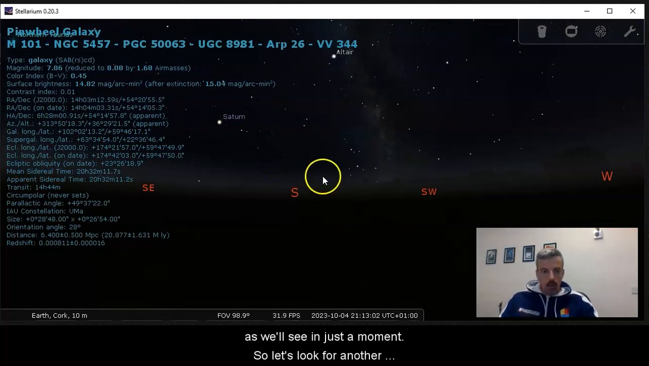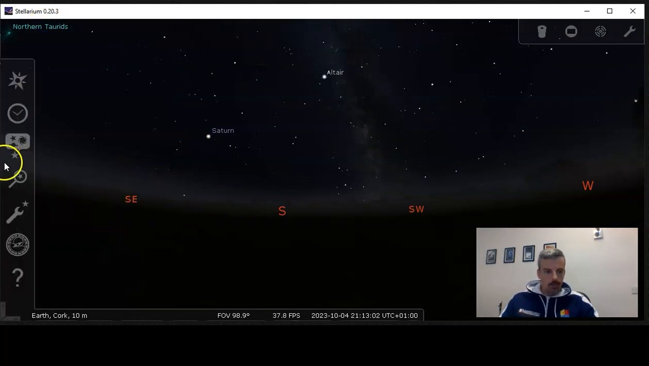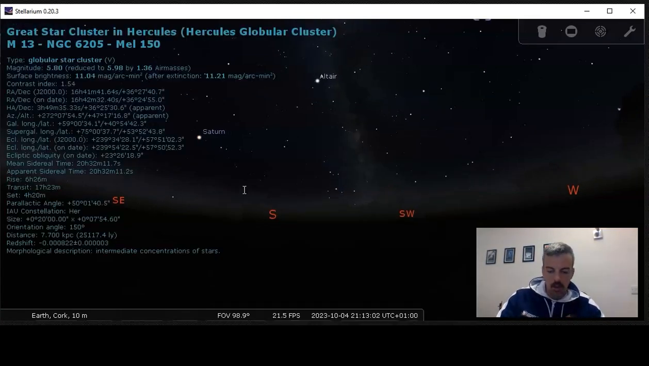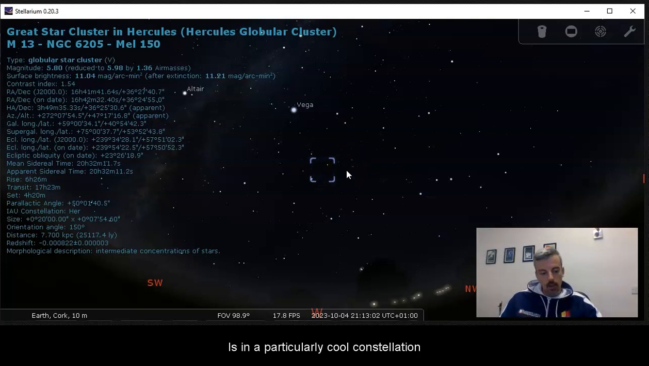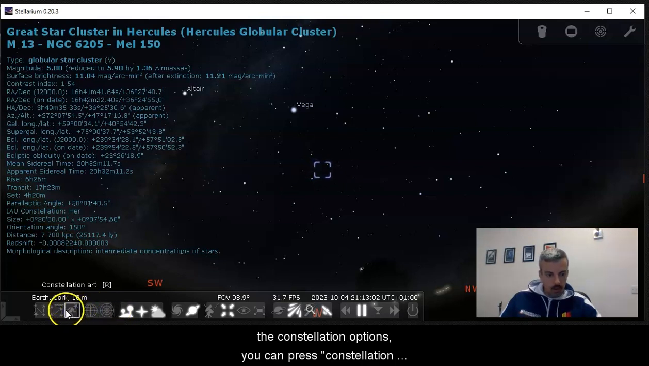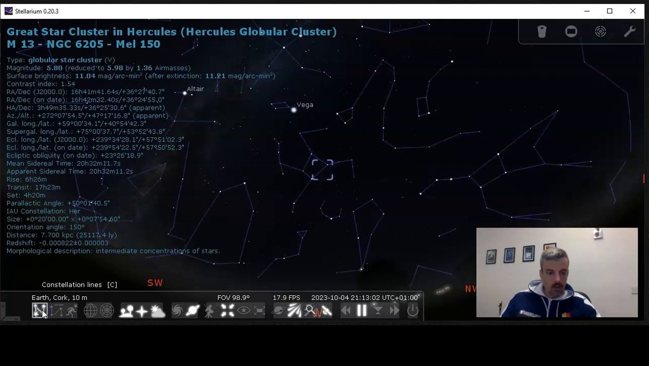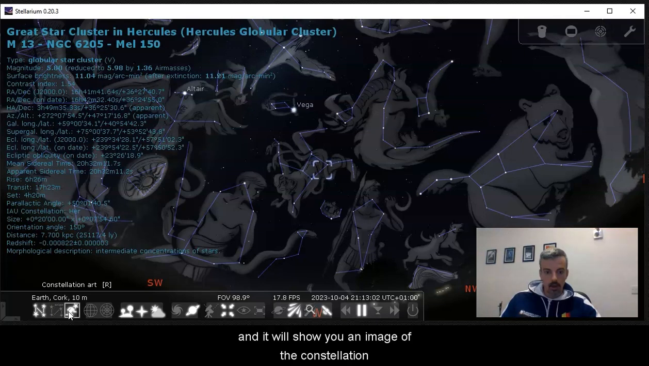So let's look for another one. Let's look for M13, we'll say. So M13 is in a particularly cool constellation. If I press the letter C, or if you come down here to the constellation options, you can press constellation lines, and it shows you the shapes of the constellations. Even better, you can press constellation art, and it will show you an image of the constellation.